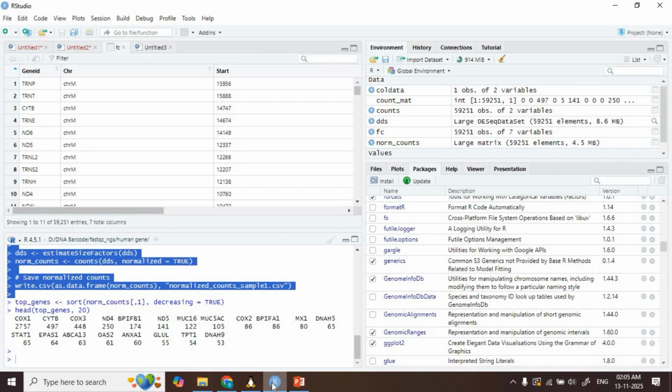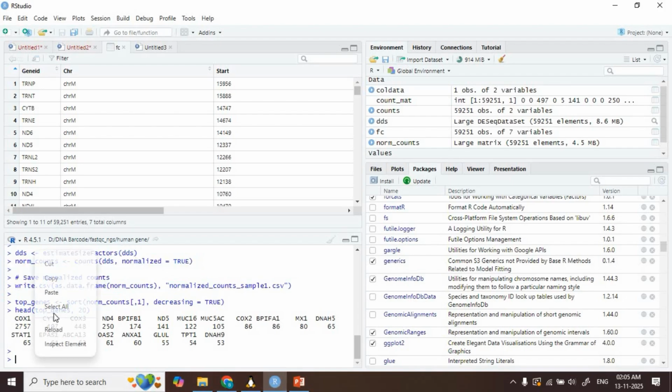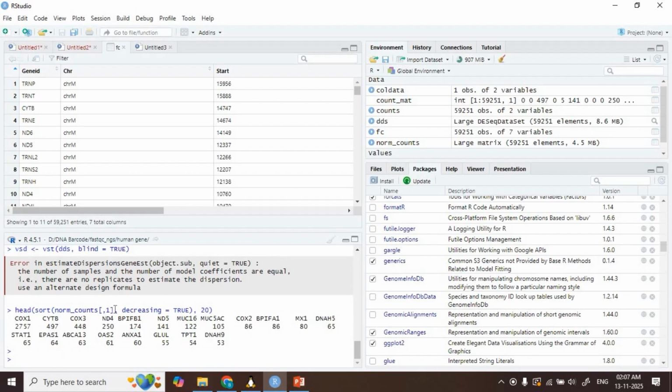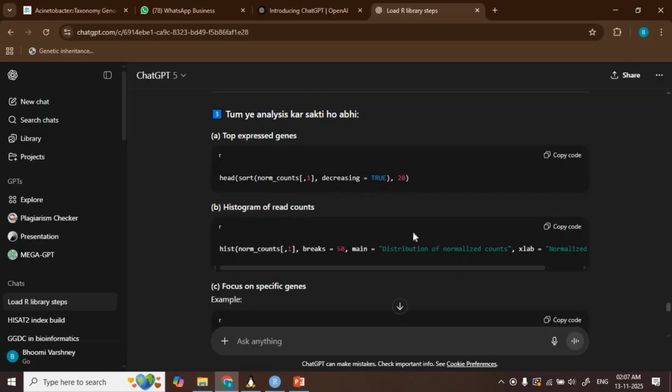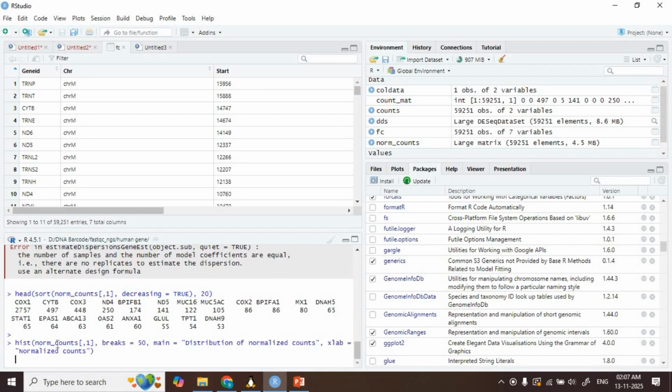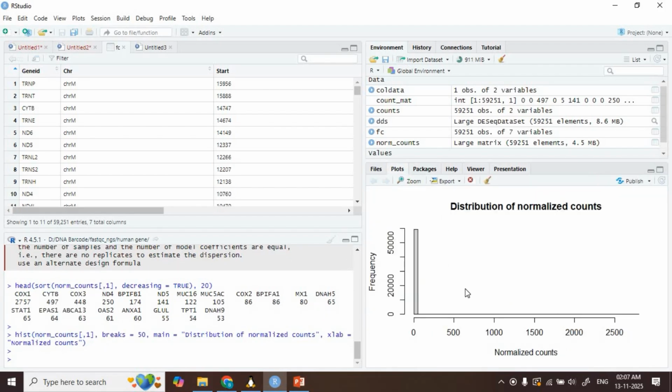Next is variance stabilization, and for the visualization, we use this command, top gene expression level. Click this one. Now these are the top genes. We already discussed this. Now we create a histogram of these top 20 genes. We use this command, then enter. Now this is the histogram.